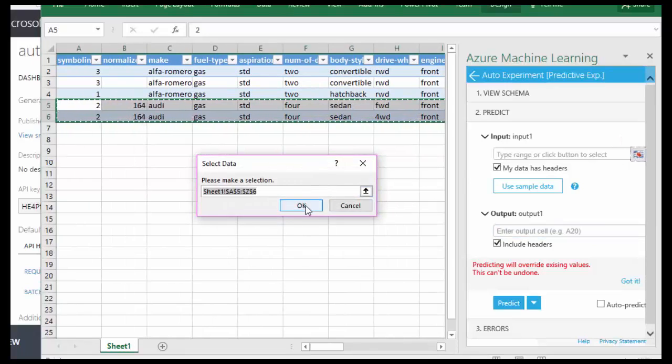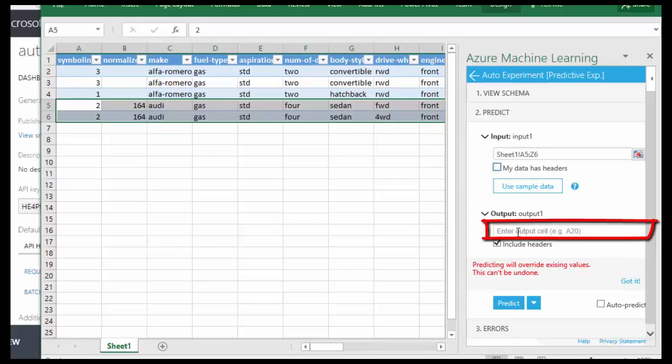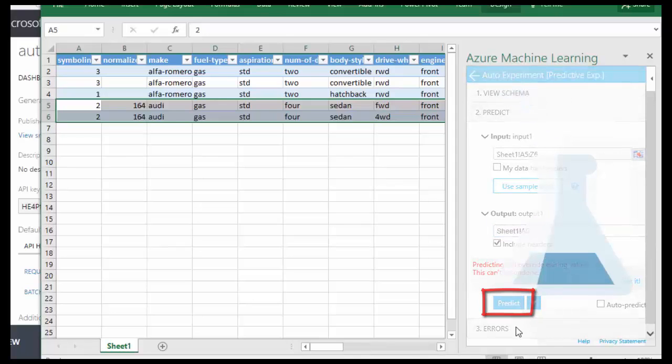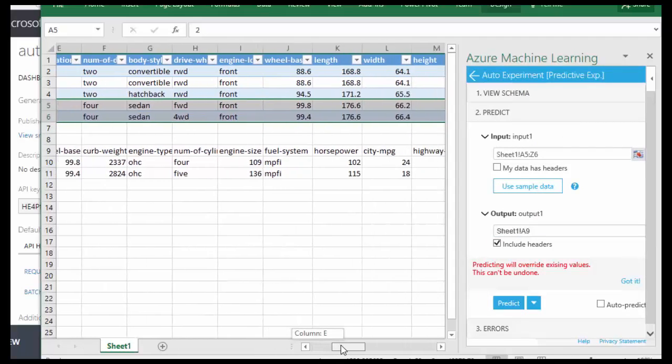Click OK to confirm our selection. In this case, we will not have headers, so we'll make sure we uncheck that box. And then we will indicate where we want the output to be. So we'll enter a free cell here, and then just click the Predict button. Now our actual web service will be called and the prediction will come back.